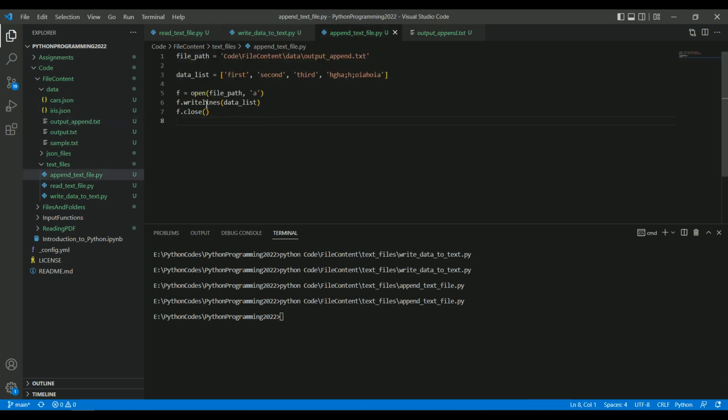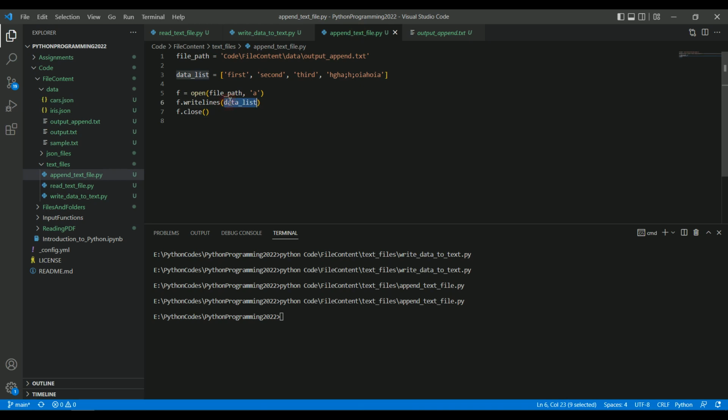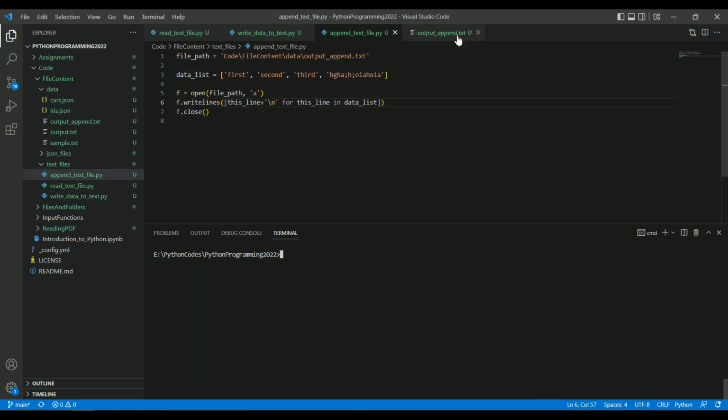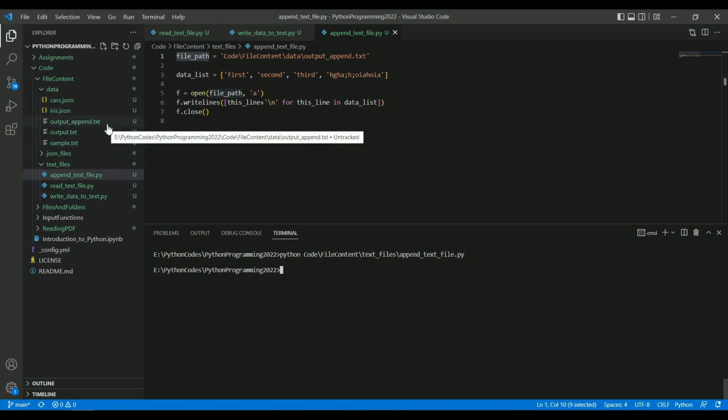Before that, let me do the same thing which we did earlier, adding a newline after every item. And let me delete this file as well. Let's say now I don't have any file here. This file does not exist as of now, but I opened it in append mode and I am planning to add this data into it. Now when I run it, it has created this new file.